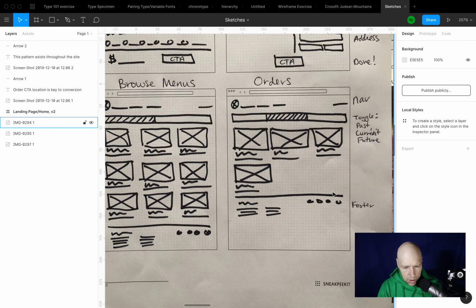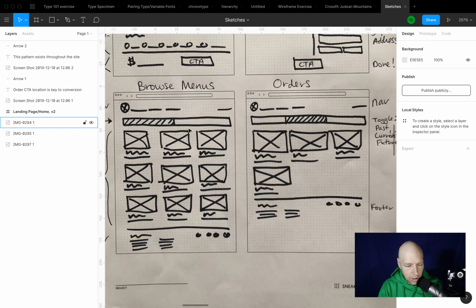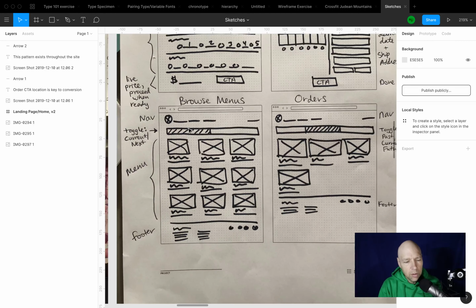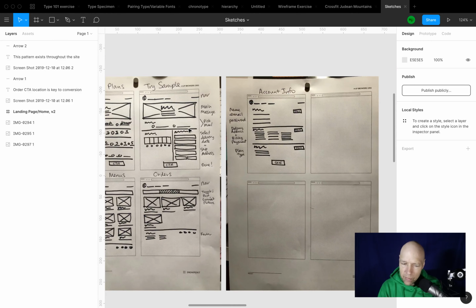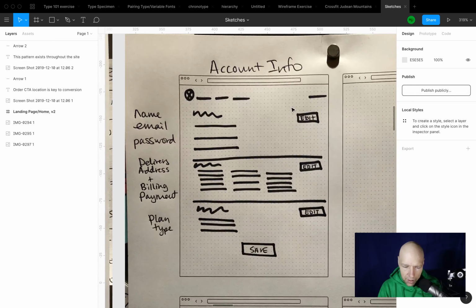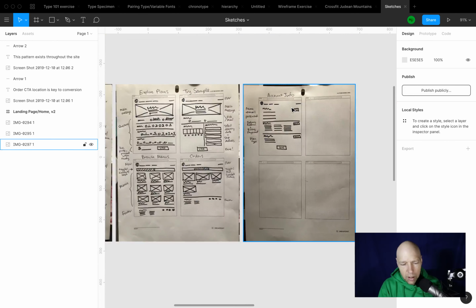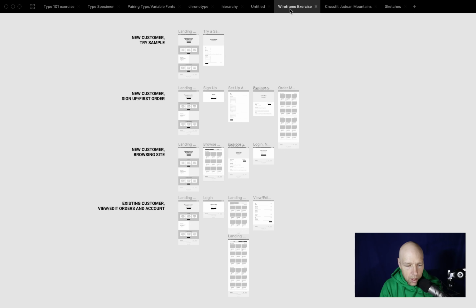Orders. So you had a toggle, and the toggle's there. Browse menu, the toggle's there. Yeah. So pretty much it feels like there's account info, edits down the side. I think overall this feels right. It feels like you're staying true to what got you to here.